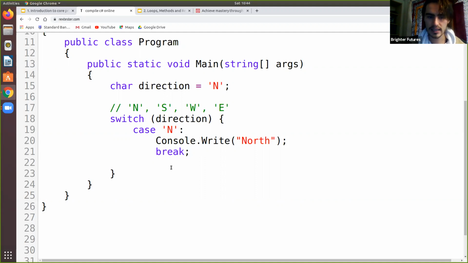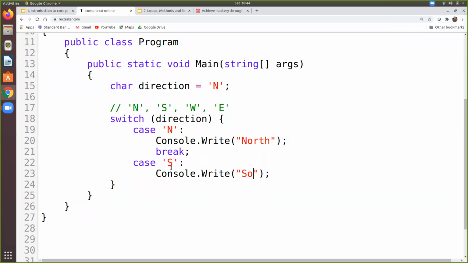And now it's very simple. You can just give it as many cases as you want. Console.Write south, break.